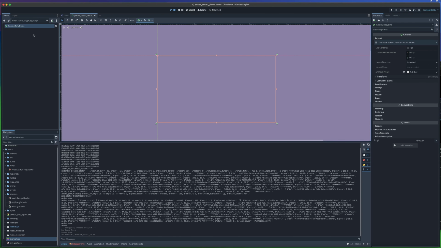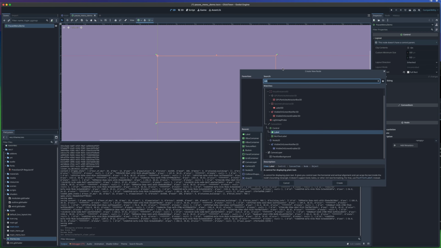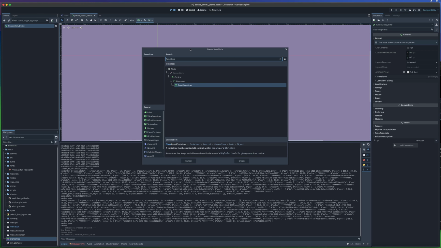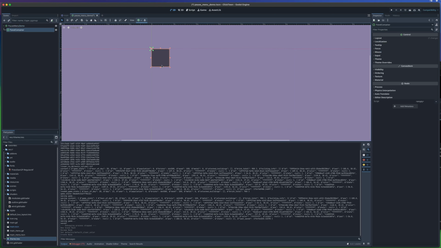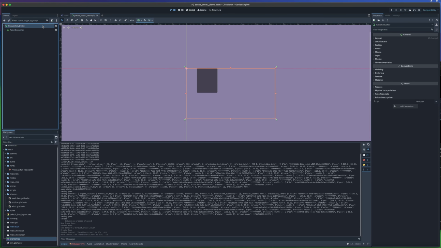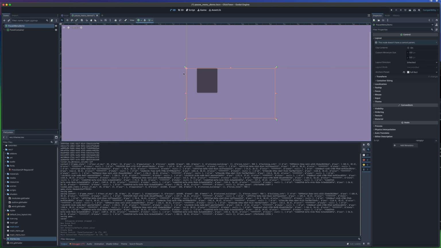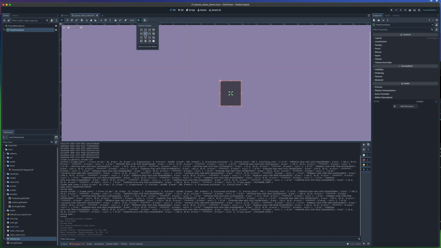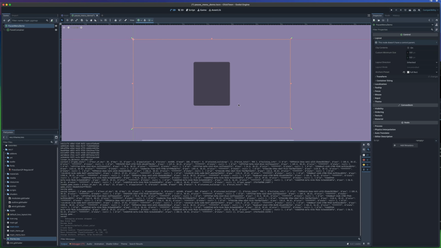Okay, so leave the top level one as a control and right click on it, add child node. What we want is a panel container first, and then let's just size it appropriately. And if you look, it's kind of hovering in the middle of nowhere here. So click on this, click this little anchor thing, stick it in the middle, and there we go. You've got a nice menu thing there.